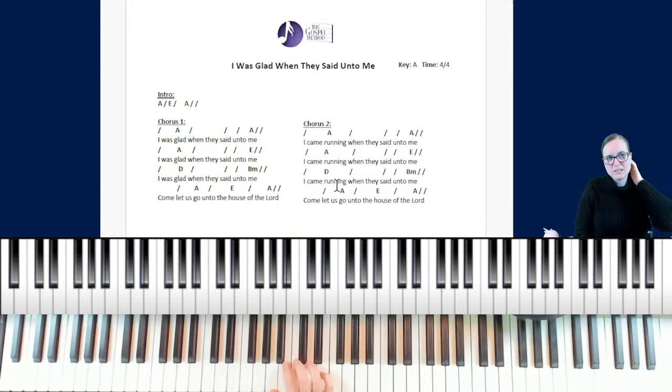The first slash doesn't have a letter, but we know we're coming from an A in the introduction. So the first slash and chorus 1 is going to be an A.